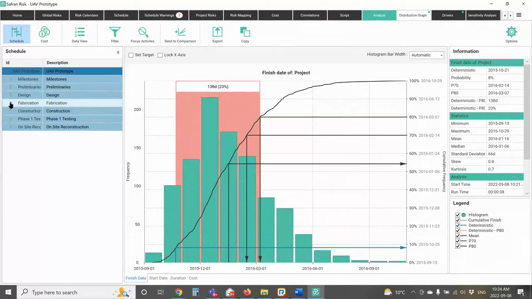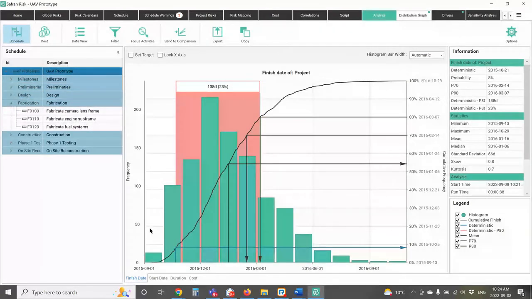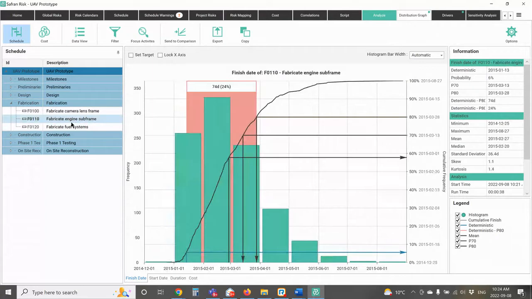Now, sometimes though, I don't really care about the overall project because there's closeout activities and cleanup activities and demob activities all at the back end of this project that I don't really care about. What I care about is when do I turn this thing over to the customer? So there's a couple ways I can do that. I can go in and I can choose any particular activity in the schedule and see the results for that particular activity. But I can also create what are called focus activities.